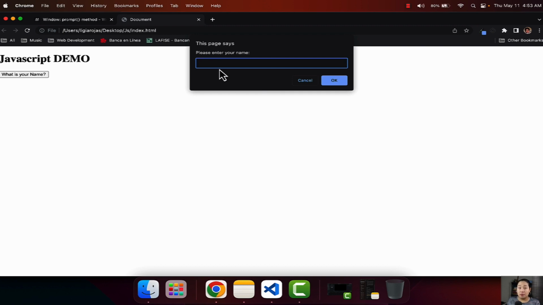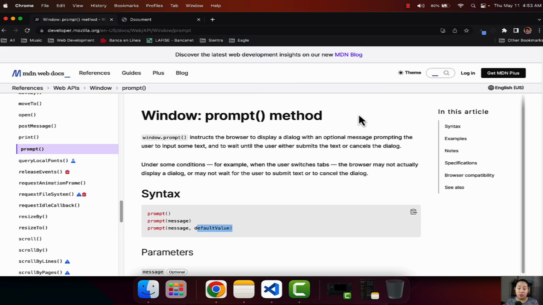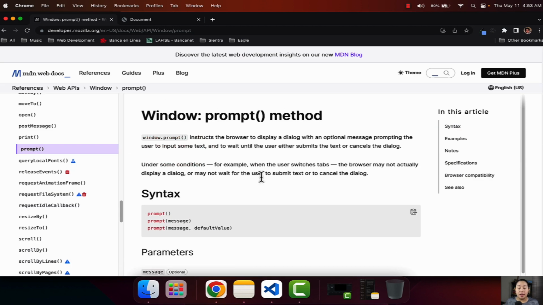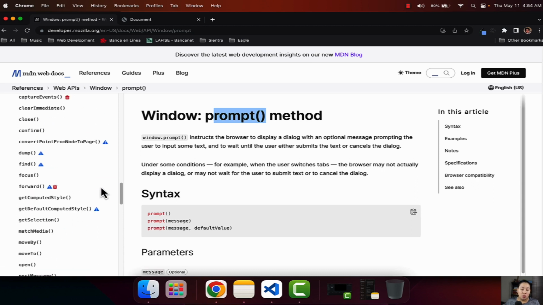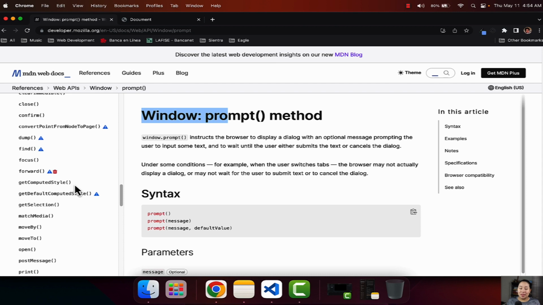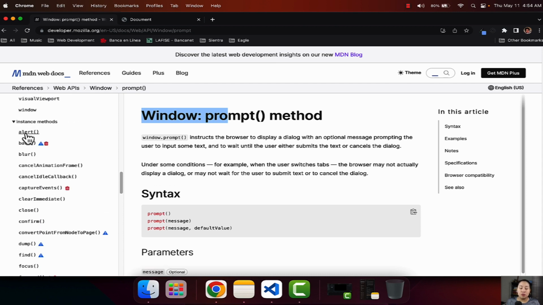So your job is to make sure that you study, go back here to the window prompt method in MDN, and read the entire documentation. The best way for you to understand every single rule inside each method that we have been taking a look at in this course is by reading. And do not only limit yourself to reading about prompt. There are way more functions, way more methods in here, either from the window or from the document, that we haven't taken a look at. So I really encourage you to take a closer look at all of them.